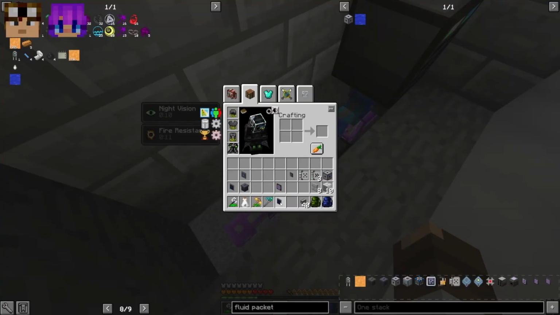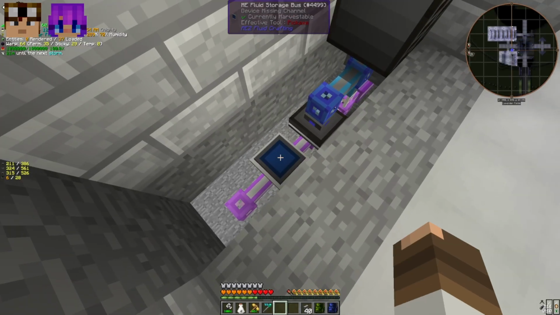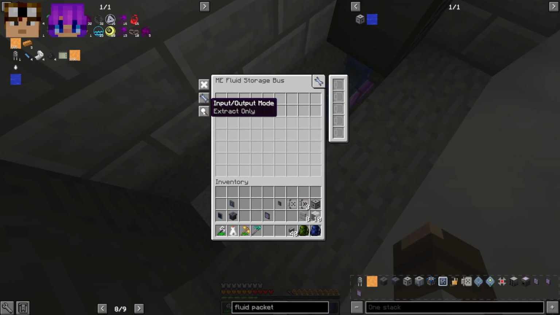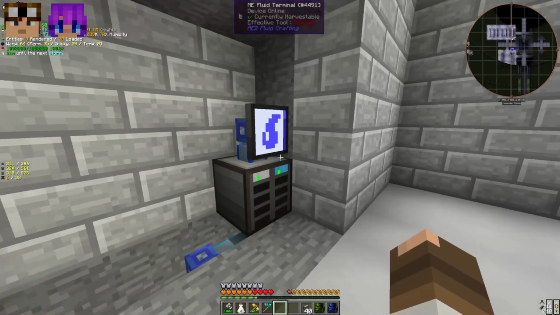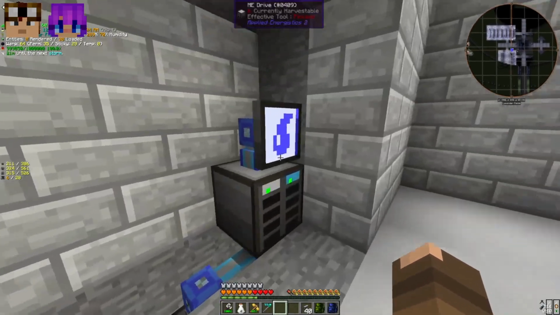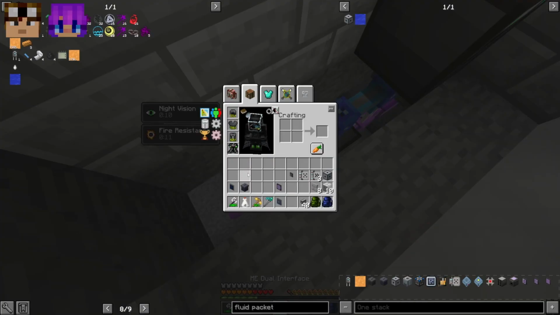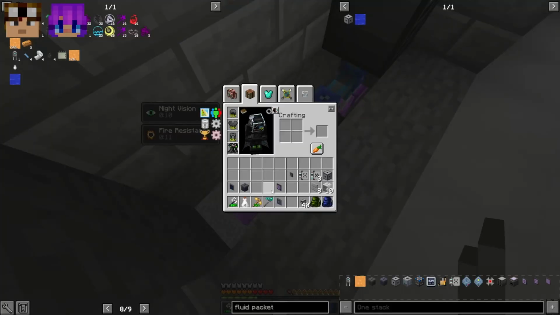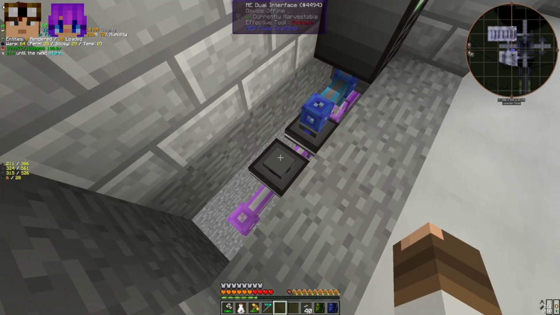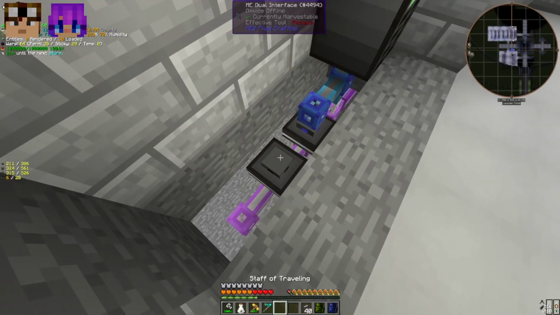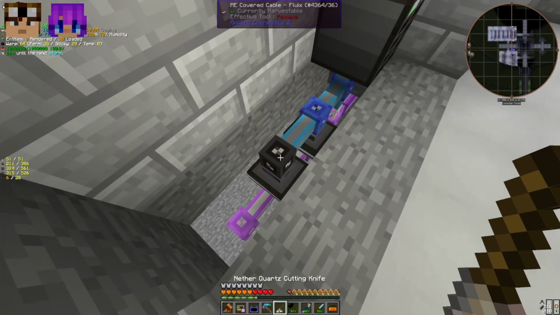What we're also going to do is put this right here, a fluid storage bus on the mainnet. We're going to set this to extract only, and that way our main system has access to these fluids that end up here somehow. So they're not just sitting here taking up space, right? They're actually still usable by the main network. And then to complete that, you're going to put an ME dual interface on the other side, like so. And then also some subnet cable.